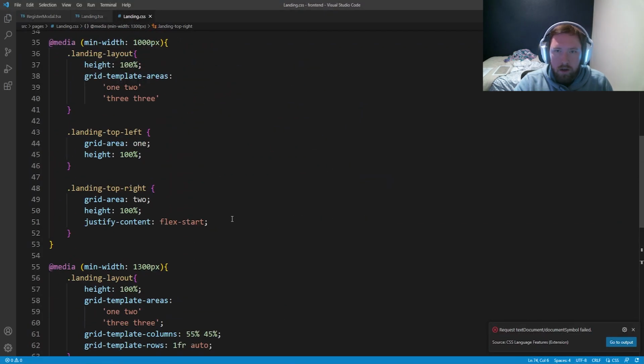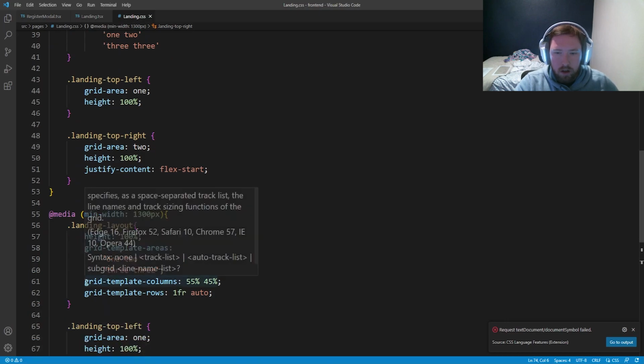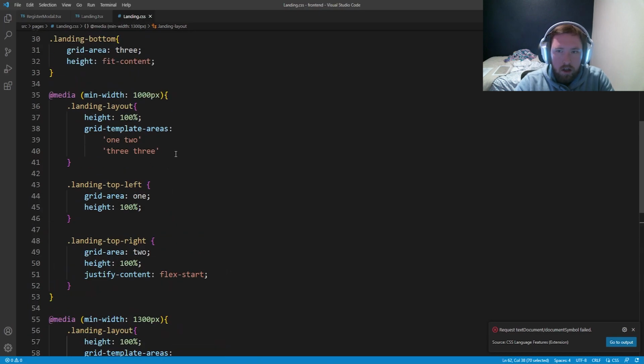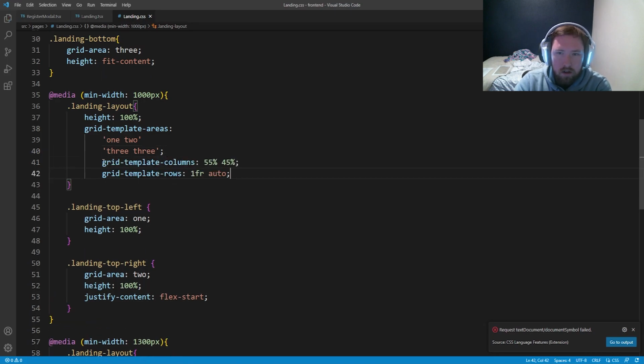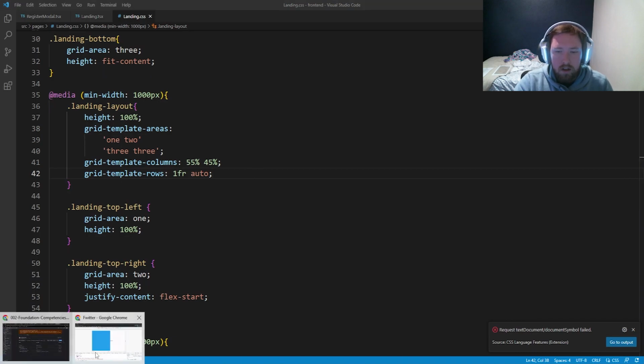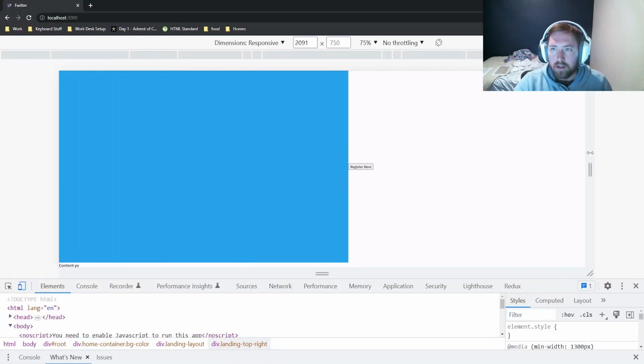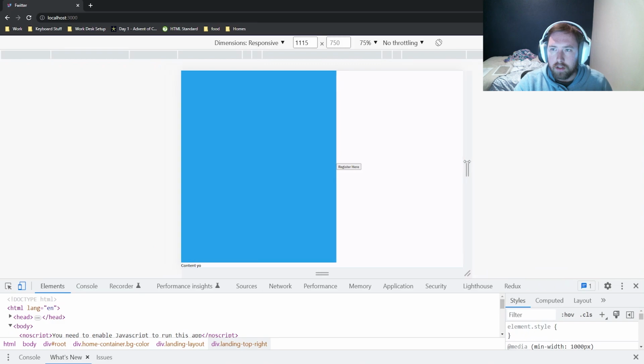And yes, so I missed the grid-template-columns and grid-template-rows on the top here. And I didn't even finish that. So save this and save, and let's double check this now. So now it's working.